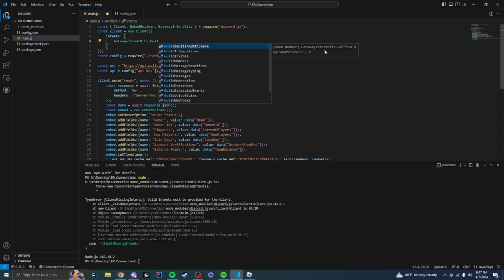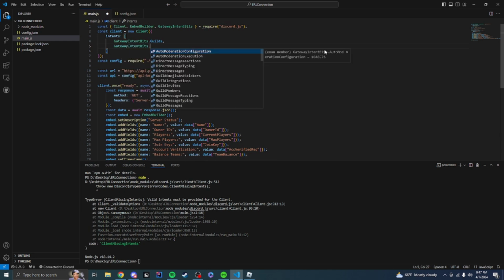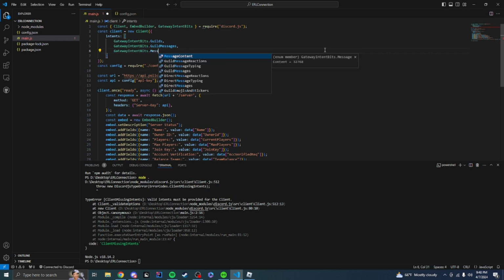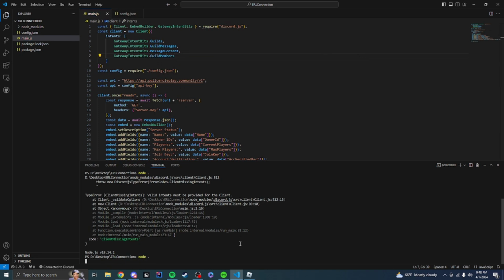So we'll need a couple things here. First thing is going to be guilds. Next thing we'll need is guild messages. The next thing we'll need is message content. And the final thing that we're going to need is guild members. Once we've done that, we'll run this.